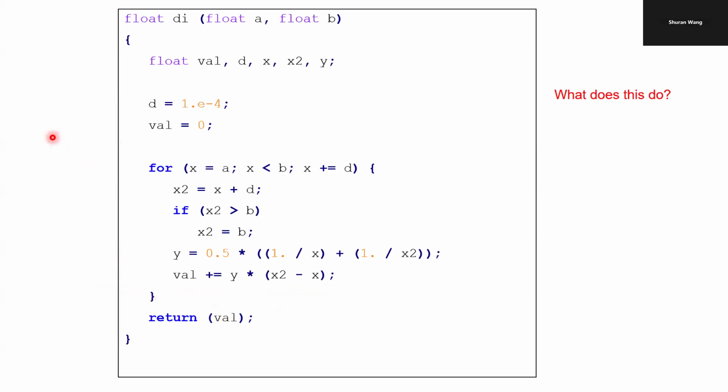Now let's look at this function. This is a relatively simple function, and it's written to not be misleading, and all of the variables make sense. But let's take 1 minute to read it, and then can anyone tell me what this function does?